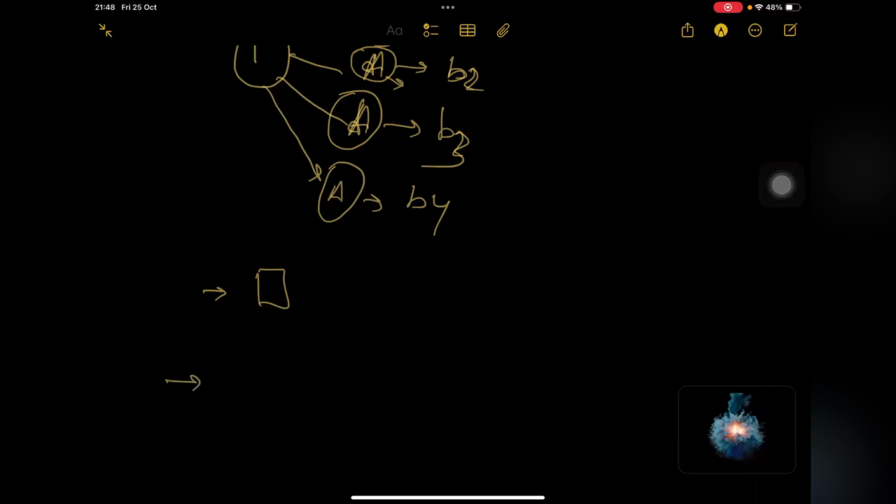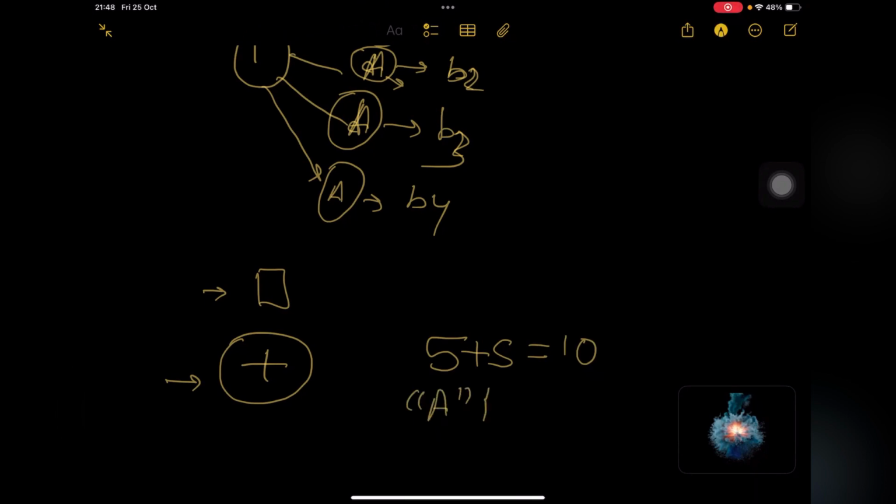Now in Java, this plus operator, right? When you use this plus operator, 5 plus 5, it will give you 10. But when you use a plus 5, it will give you a5. Correct or not? Correct.